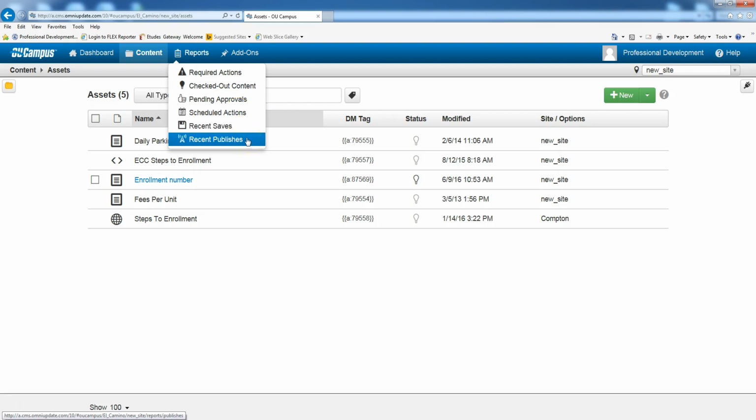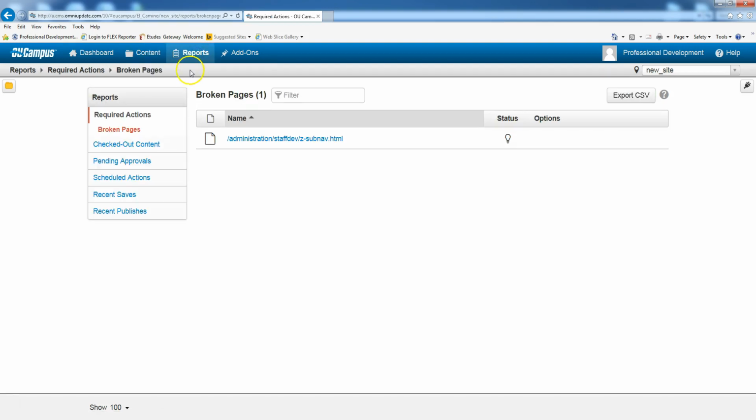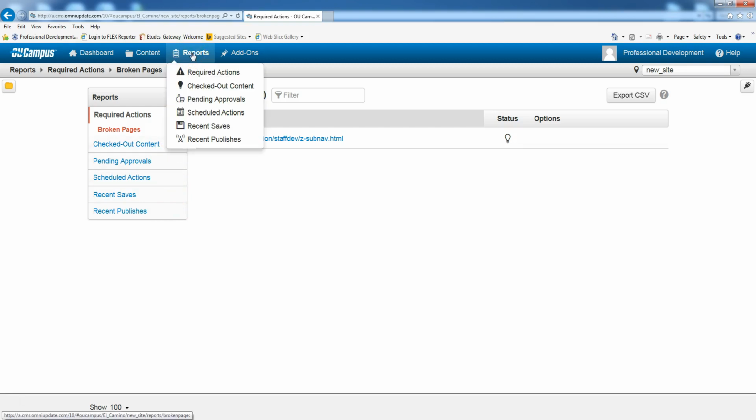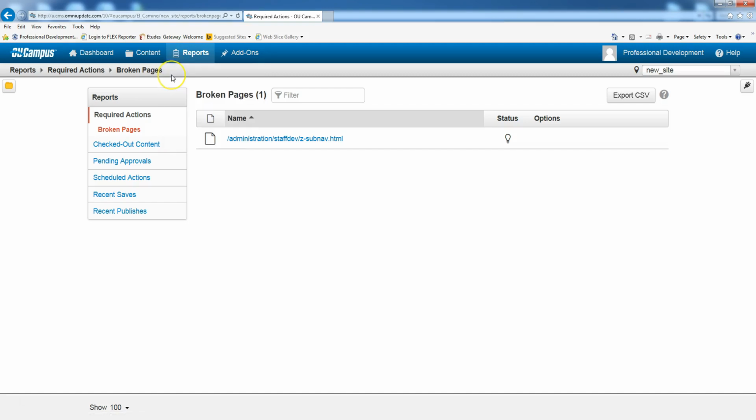If I click on the Reports tab itself, the landing page is the same as if I had clicked on Required Actions. Something very handy is that this menu that appears on the left is the same as the drop-down menu that appears from hovering over the Reports tab, so I'll just go ahead and use this left-hand menu. Anyhow, back to Required Actions.